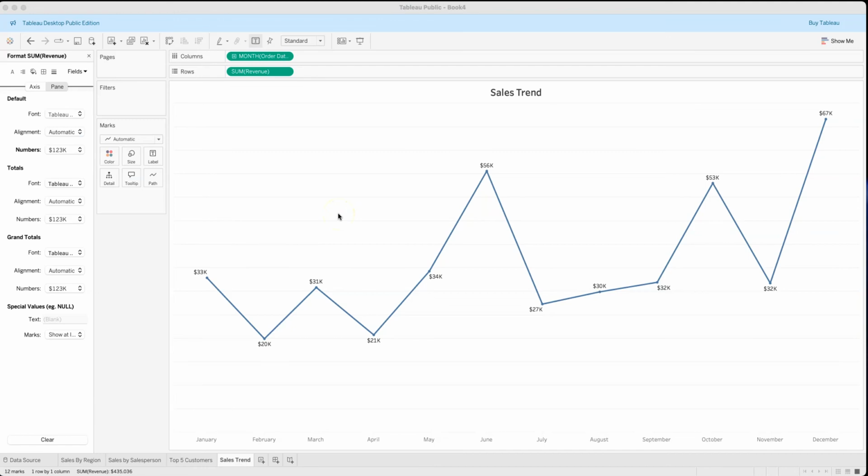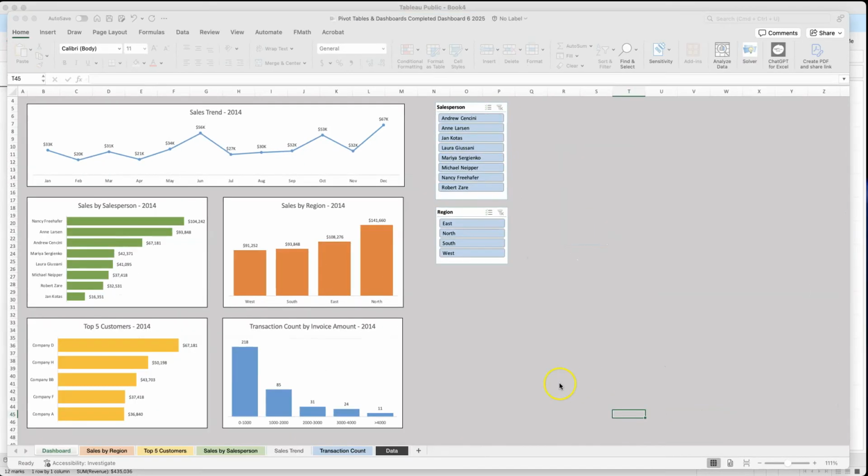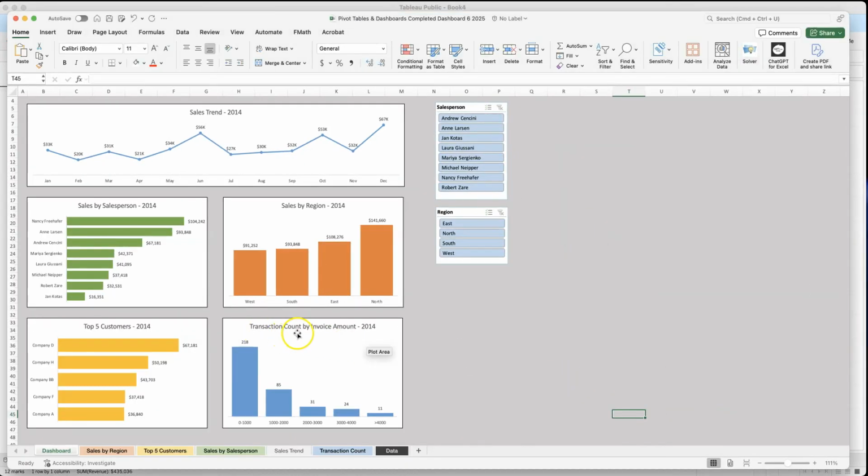And I'll show you how we're going to put this onto the dashboard later because we can manipulate the size when we go ahead and put it on the dashboard. So we're done with our fourth sheet. We're going to make our fifth graph right now, and let me bring that up again. It's going to be this transaction count by invoice amount. So please follow along here.